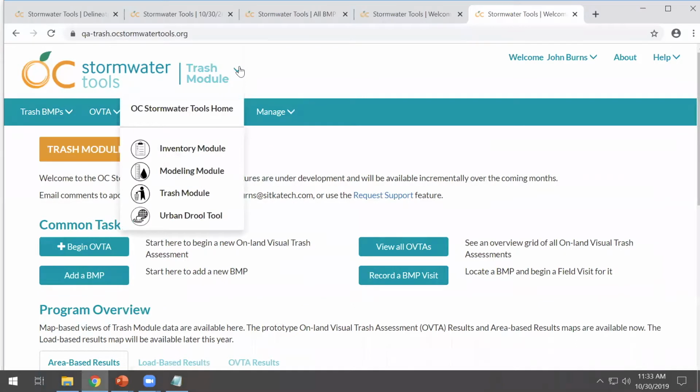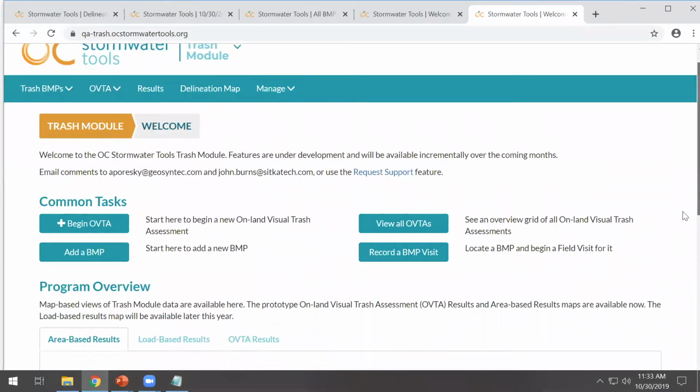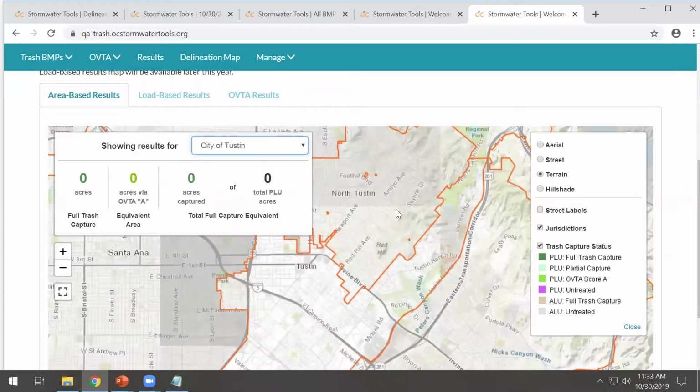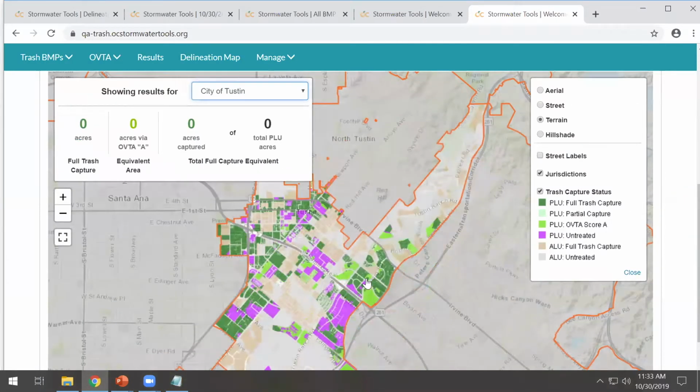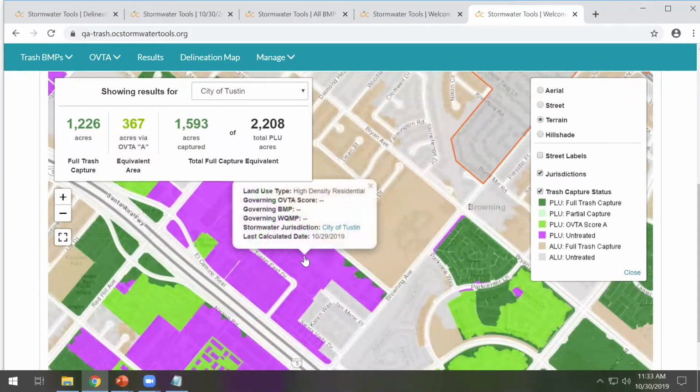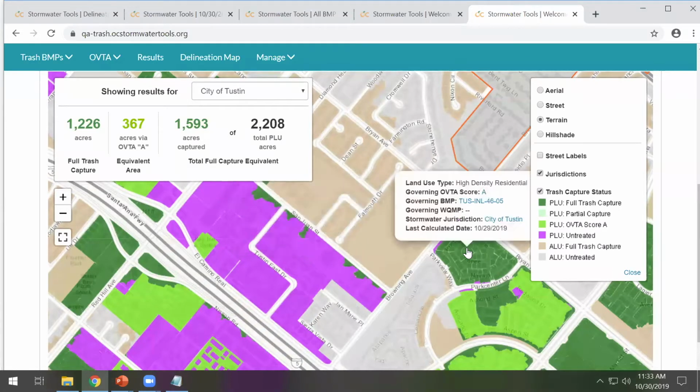In the tool, through this top-level menu, we can hop around through the various modules that Aaron described. Within the trash module, I'll go ahead and select the city of Tustin, who has been spearheading the use of the trash module to show the various trash capture devices that have been installed and delineated. The priority land uses and alternate land uses are shown according to their trash capture, and for an area that has a full trash capture device, you can actually find the BMP that is providing that trash capture benefit and click this link to go in and see some details as we saw previously.